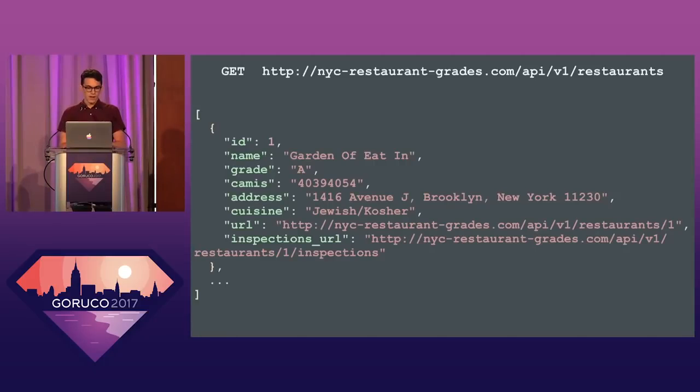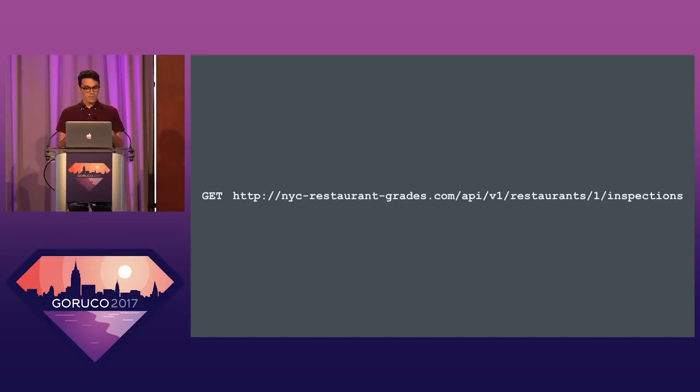So if we take a look at what one of those resources might look like, we can see that there are a few components to the response. The first are attributes. These are things like the name, the address of the restaurant, the cuisine that it's been categorized as. And in some cases, you'll also see hypermedia. Hypermedia is a machine-readable link to another place in the API about information related to the resource. So you can see on the bottom there, we have an inspections URL. And if we follow that link, we can get more information about the inspections that the first restaurant has received.